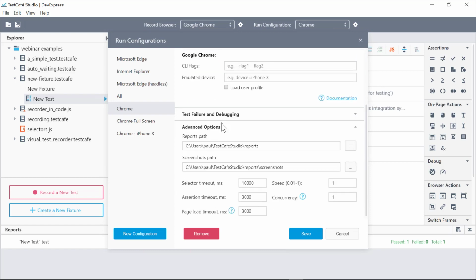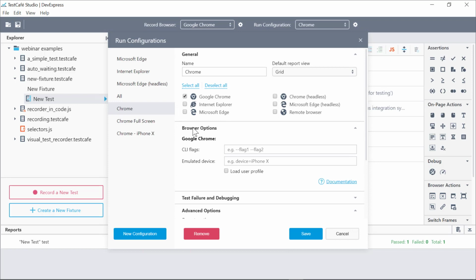And in recent updates, we've added some new features to this configuration dialog. In particular, the options we can see inside browser options. So we've got the CLI flags, so command line interface or runtime parameters, and emulated device. If I wanted to create a new configuration, I'd hit the blue button here and fill in the details. But I've taken the liberty of doing some of that a little earlier. And I've called this one Chrome Full Screen. So again, still selecting my Chrome browser.